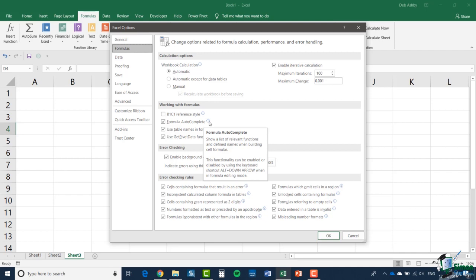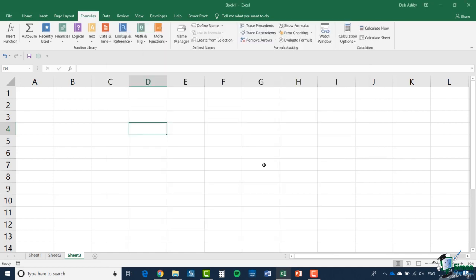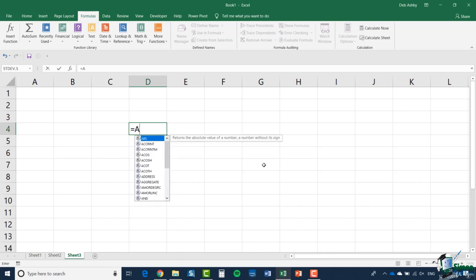This functionality can be enabled or disabled by using the keyboard shortcut Alt plus down arrow when in formula editing mode. Now the reason for giving you that straightforward shortcut is that this function can be both helpful but a little annoying as well. So let's suppose that I'm going to put a formula into D4 that's going to involve one of the amortization functions. I can type in equals to start the formula, and as soon as I type in A, I get a list of the functions that start with A. You can actually move this little screen tip out of the way just by clicking and dragging if you're finding that a little bit annoying.